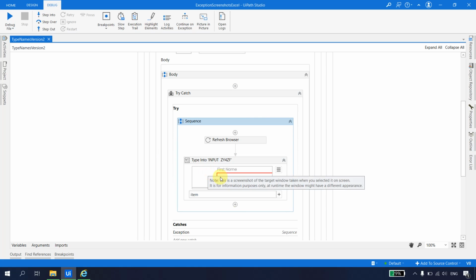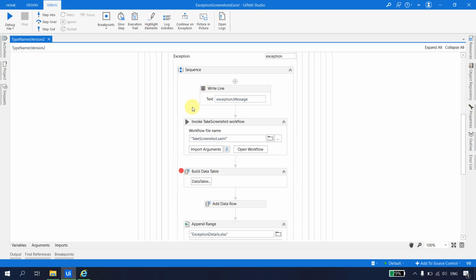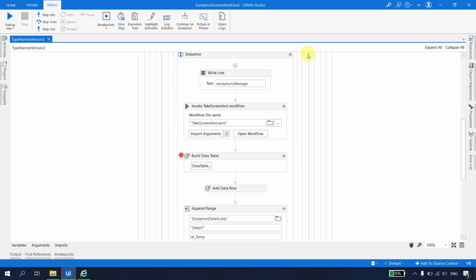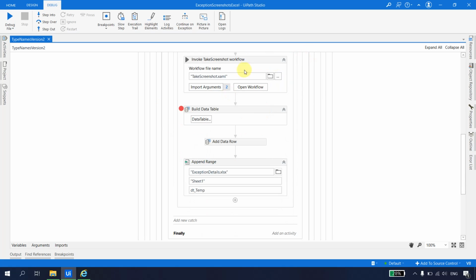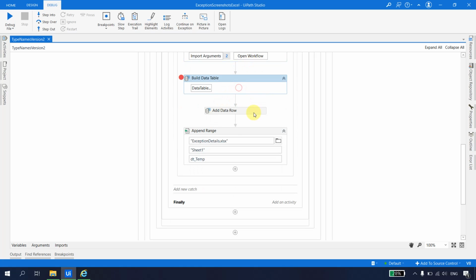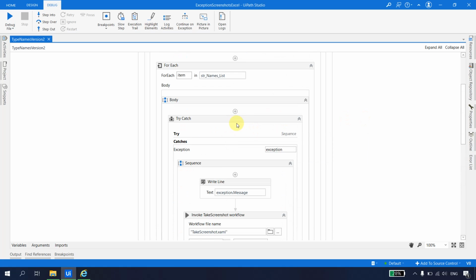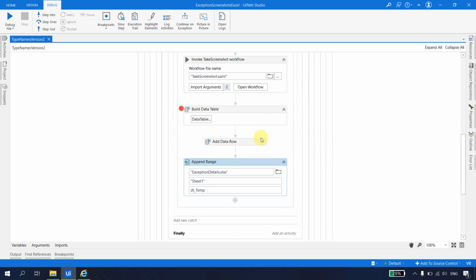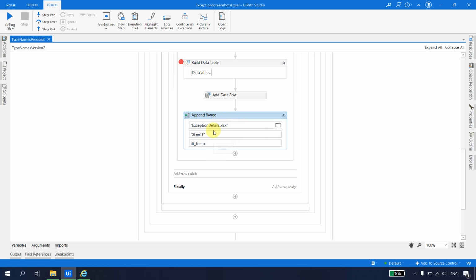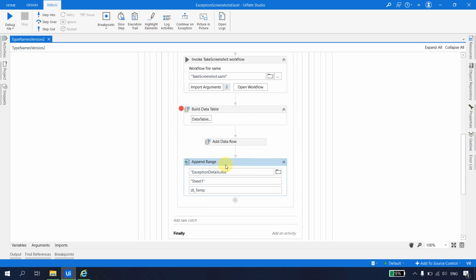So whenever there was an exception encountered, if we go to the catch section, this is the same code. Now you will be able to relate. We were writing the exception message, taking the screenshot, then we build the data table. This is the same code which we have seen, and writing that to the Excel and appending the range, right? In the XAML which we saw first, we were using the write range, but since here there were multiple records, I was using an append range. So now when this code executes, it will print every exception detail in this exception detail Excel thrice, right? So if I put four names, four records will be appended to this Excel.